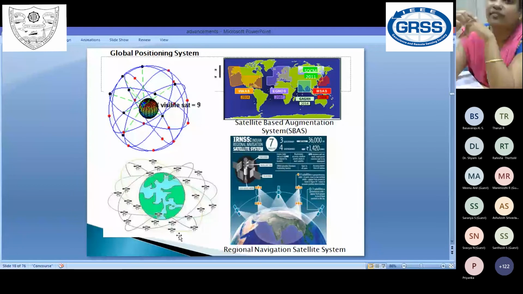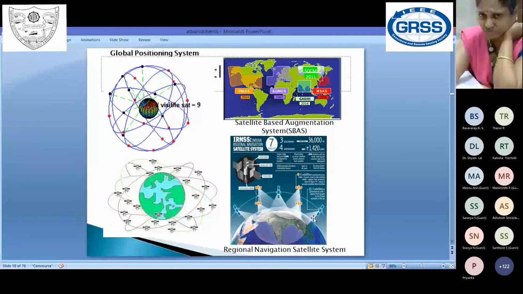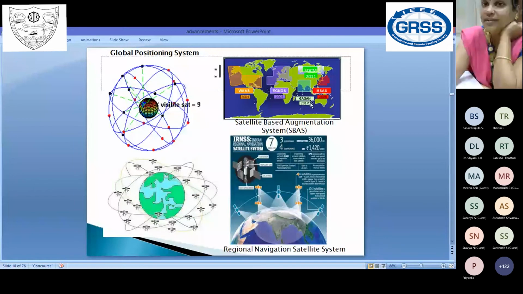In case of IRNSS, it's a regional navigation system. It doesn't go around the globe; it goes around India. We have 7 satellites. The picture shows the regional navigation system along with India. Nepal, Bangladesh, Pakistan, and Sri Lanka can also utilize our services. At any point in India, we will have at least 4 satellites visible. GAGAN is an SBAS, a satellite-based augmentation system, where we use a GPS signal to augment our accuracy in position.